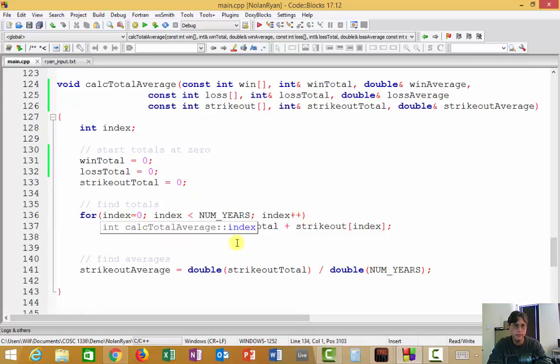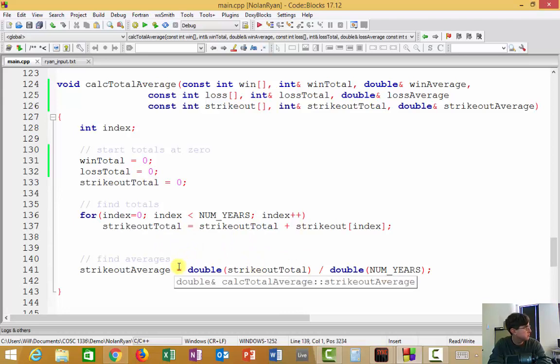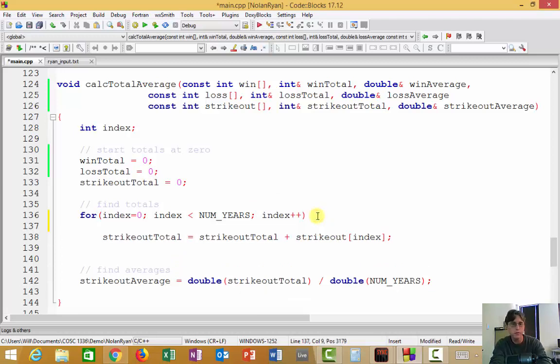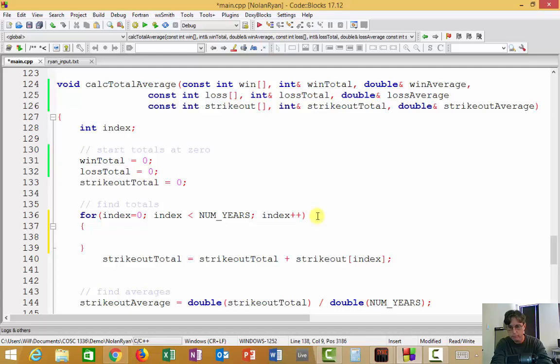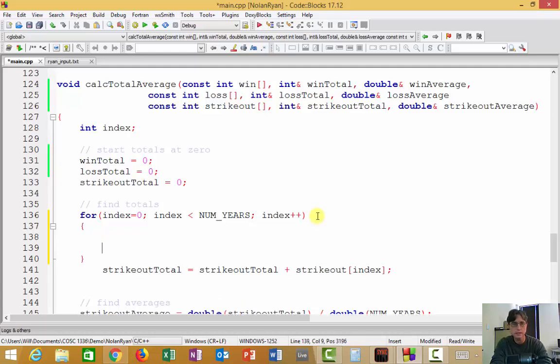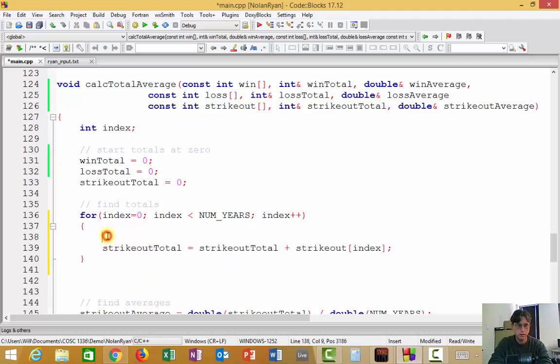And then we have this loop, and remember what the loop does? Every time it goes through the loop, it adds one of the values to the total. So we're doing it here for the strikeout array, but we could go ahead and do it for the others as well. But remember, if you have multiple statements inside a loop or an if statement or whatever, you have to group them inside curly brackets. So move that up there.